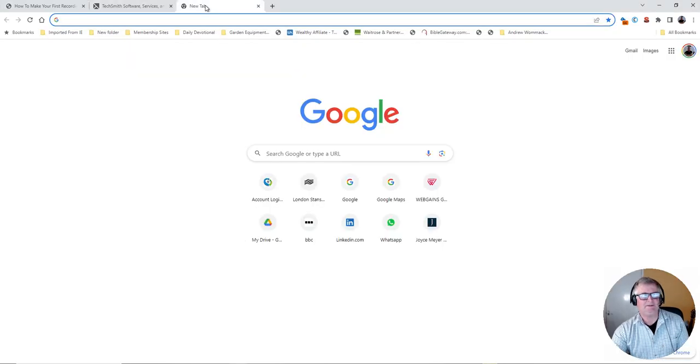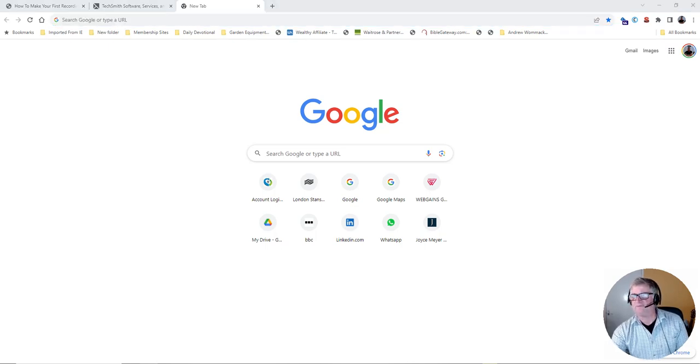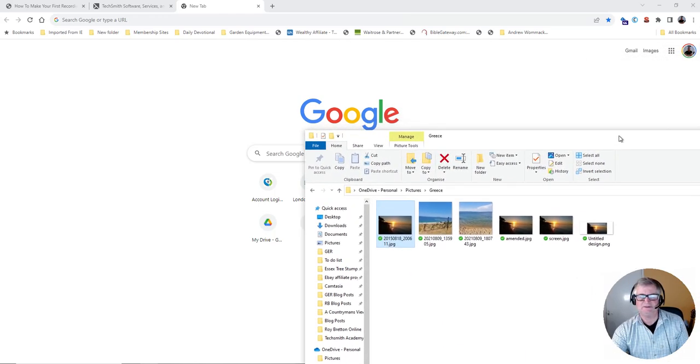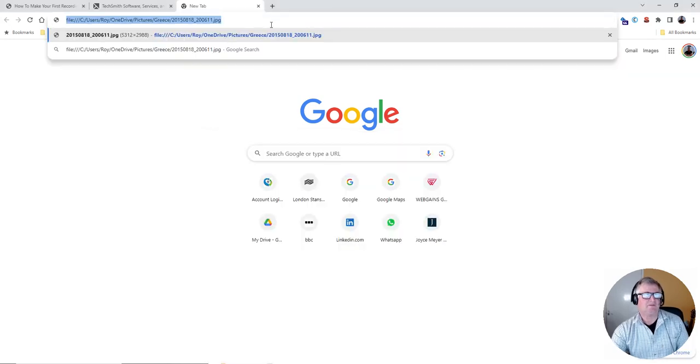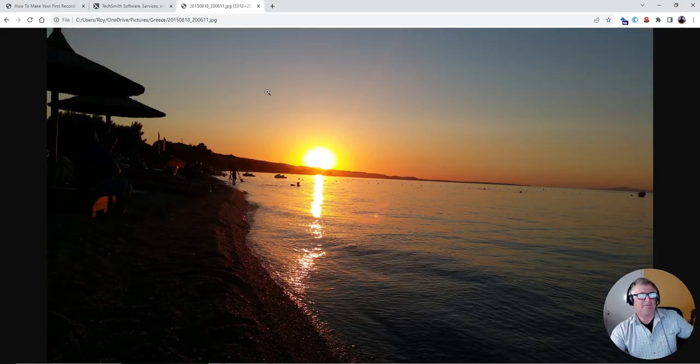And like here, let's go to this Google page, so open up my pictures here. I've got these pictures on another screen. Normally I just drag them across, but let's drag this across. So here's a nice sunset of Greece. We can just drag this up here and then enter, and we've got a picture of Greece up there.